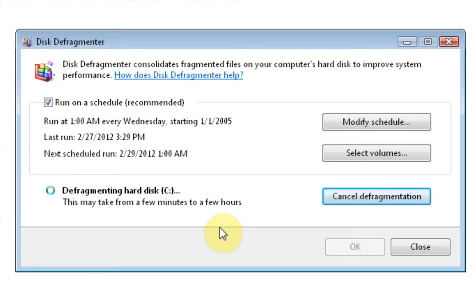So that concludes our session on defragmentation. Please do this on a weekly periodic basis to make sure that your computer is running faster and smoother than ever before. We will see you in our next session.